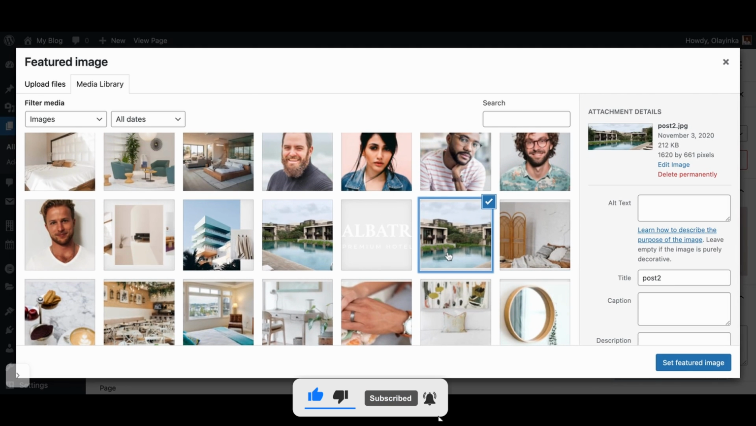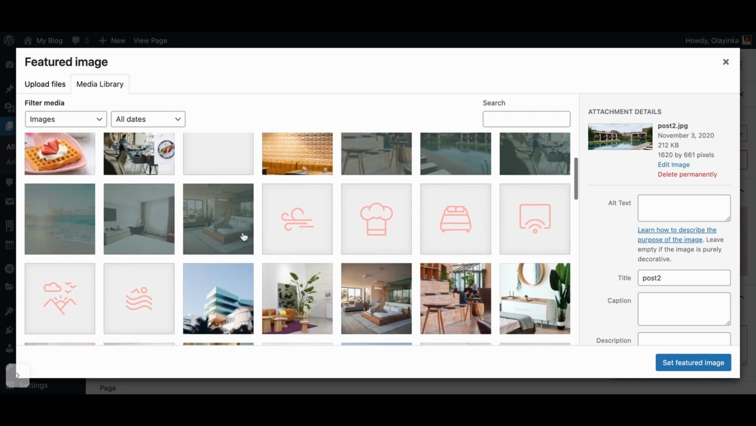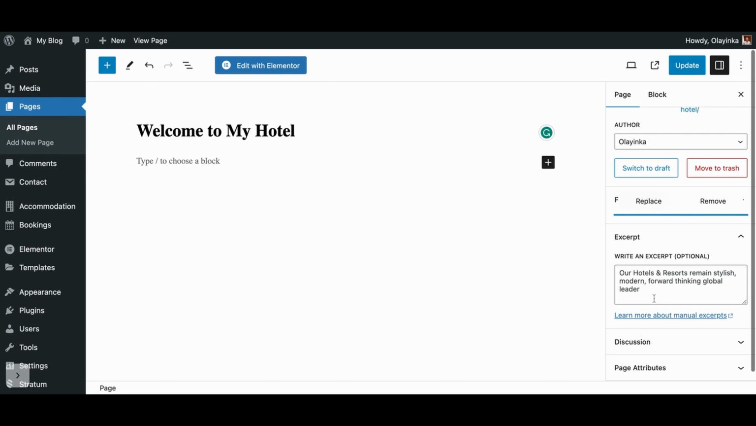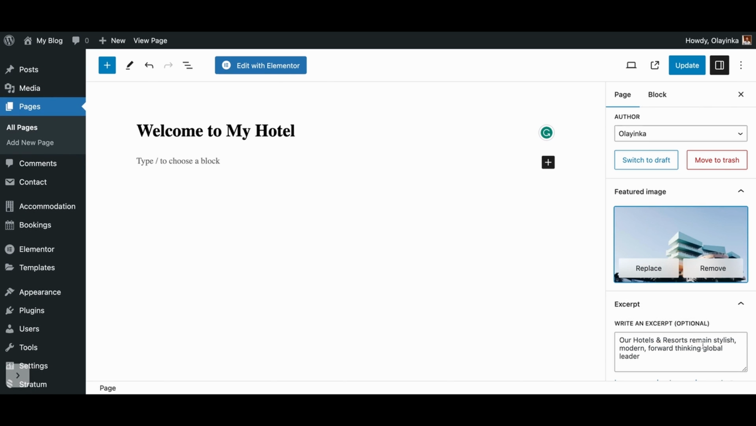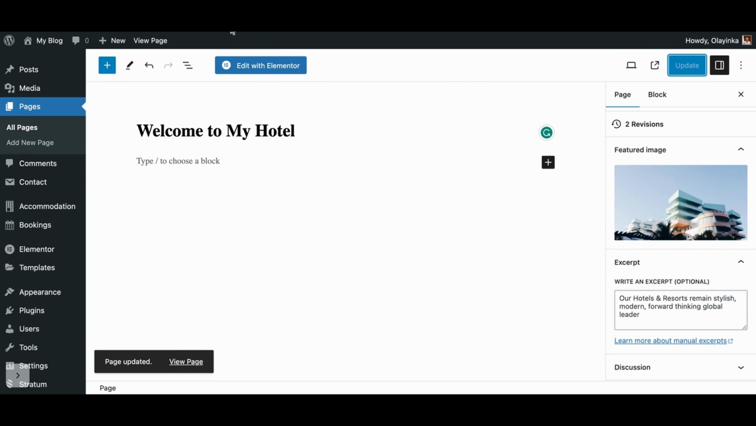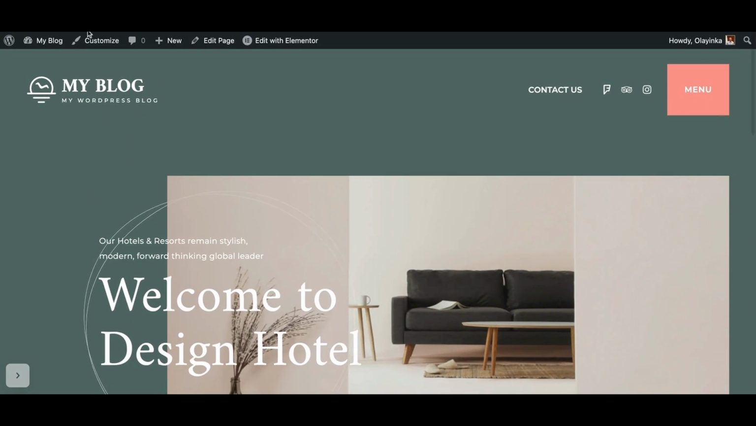I'm not trying to upload anyone, so I'm just trying to look for the ones that came with the theme, if there's any that I can use that is beautiful. I don't want to use this one that came with the theme, or I think I can't even actually use it. I think I can use it. Yeah, I think I can use it. So I'm using that. Welcome to my hotel. My hotel remains stylish and forward thinking. I can retain the text, and then I just click on update.